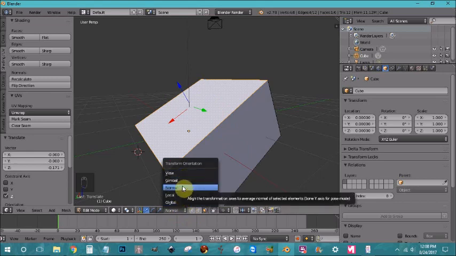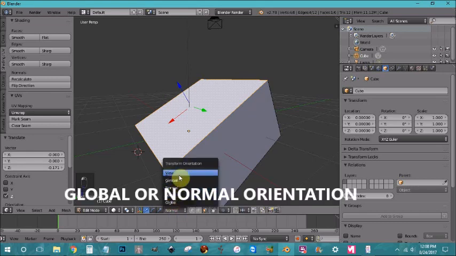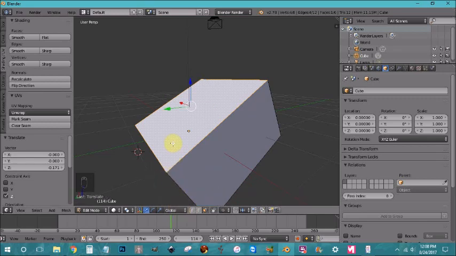There are a couple other ones here that you can play with. I usually only use normal or global, but you can play with the different ones to see if you can get what you want. That's a basic overview of that function.